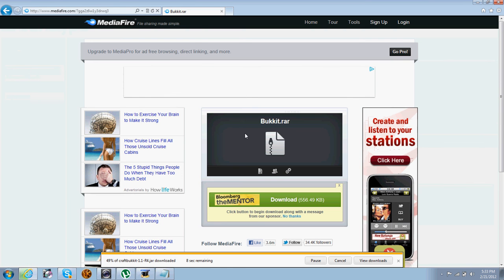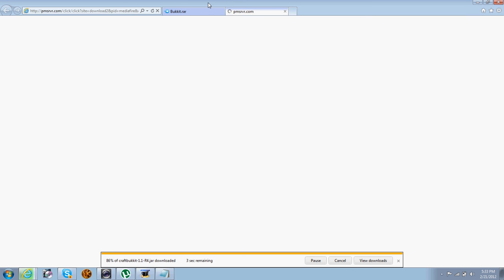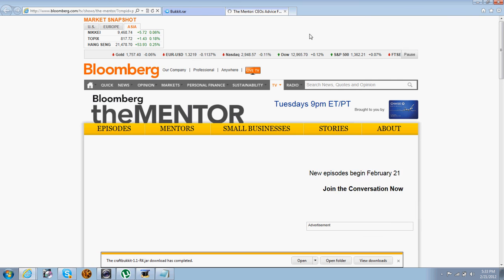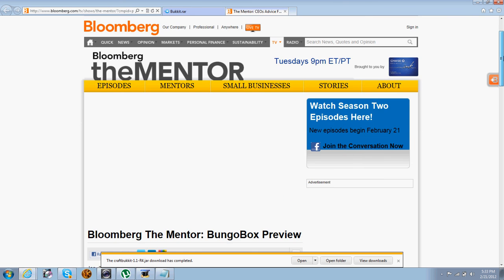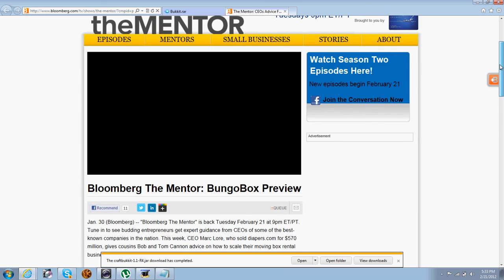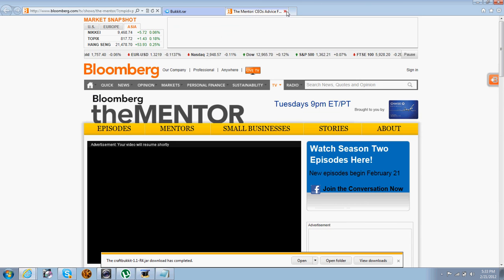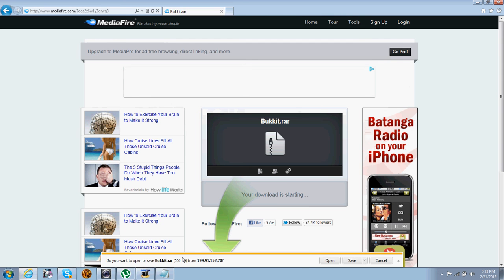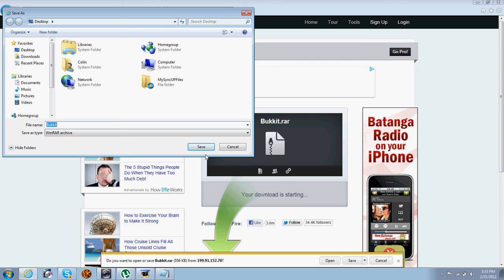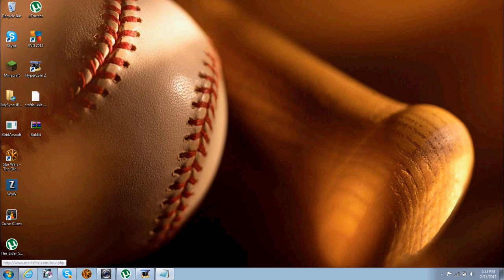Alright, the last file I need to download is from MediaFire. I'll have all these links in the description. You're going to download this Bukkit zip file. I don't think you need WinRAR for this, actually. Maybe you do. Most of you have WinRAR anyways. Okay, download this bukkit.rar file. Save to desktop. Okay, so you have all three files you need.